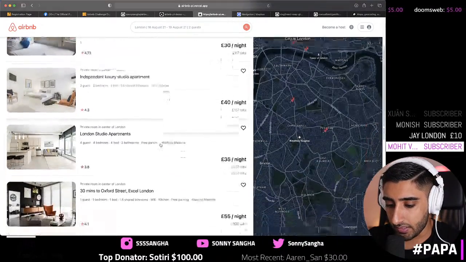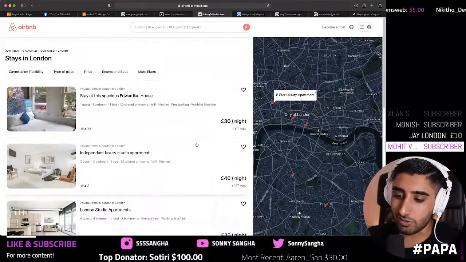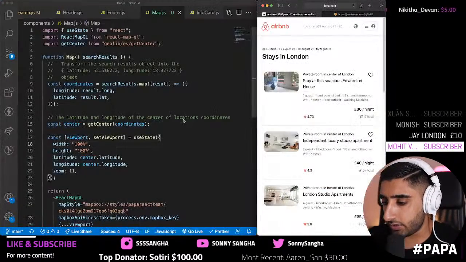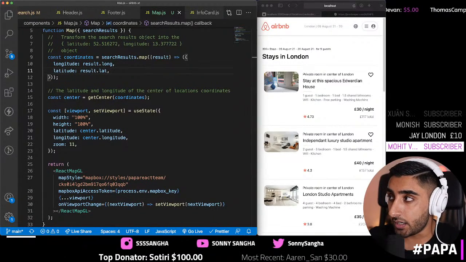This is the 5-star luxury apartment. So in that case, it would have been this one, right? So we're going to go ahead and actually show you how to do that right now. What I'm going to do is hide this again, and we're going to use something called markers, right?